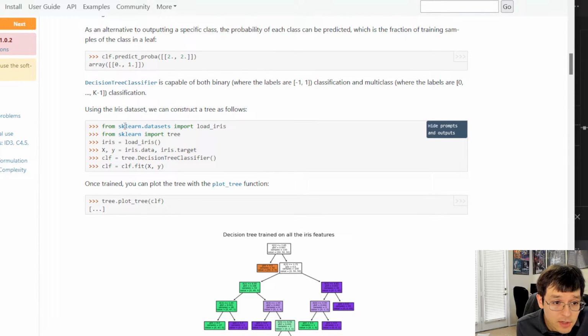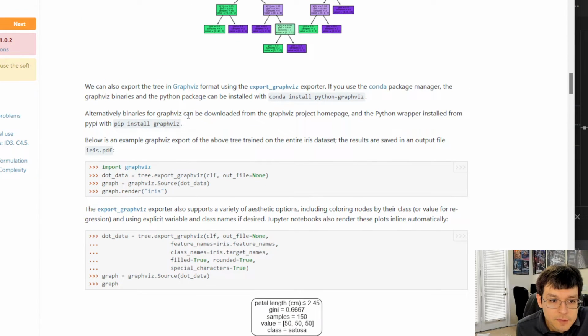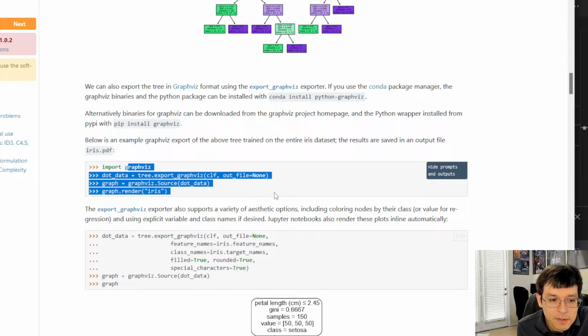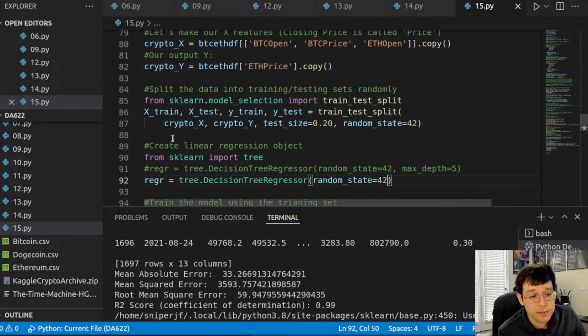They do mention here there is another library you can use other than this plot, which is called GraphViz. You can import GraphViz and then use that. I don't know if I have it installed, but you can see here you can install it with Conda or pip. Probably have to do it with pip. I will try that really fast.